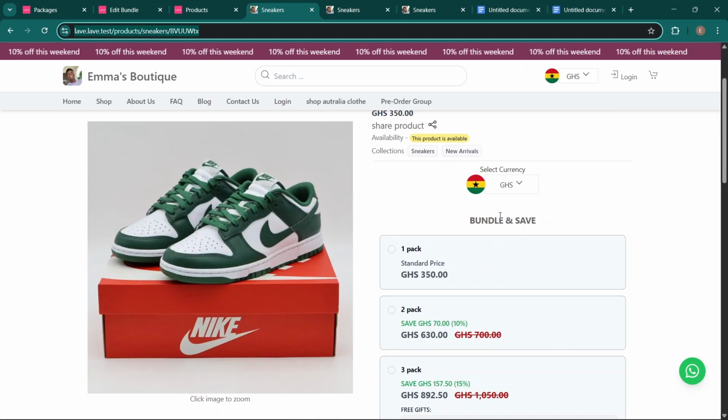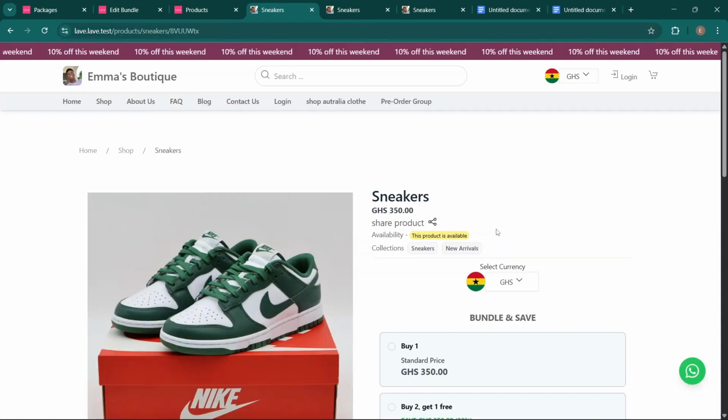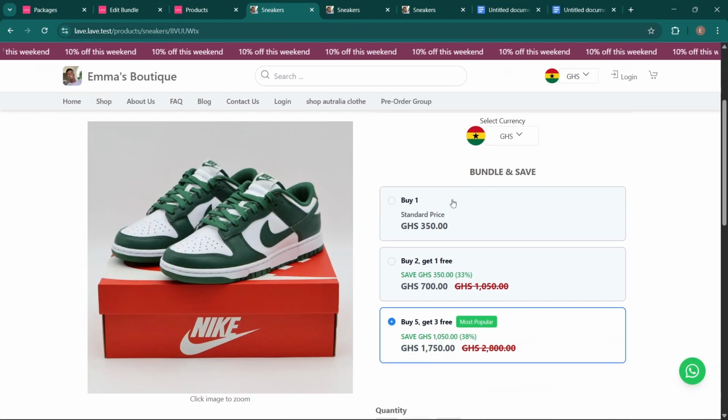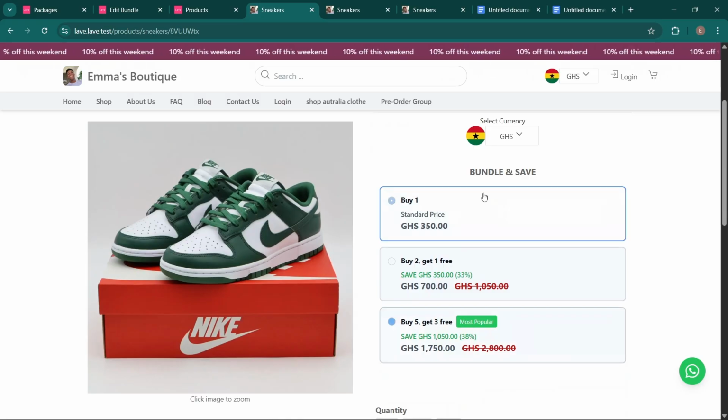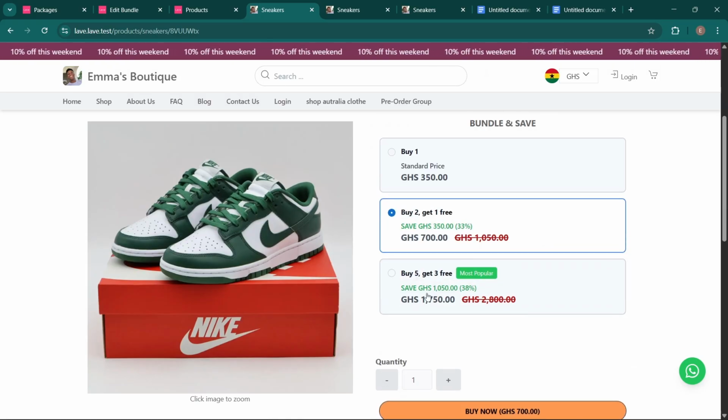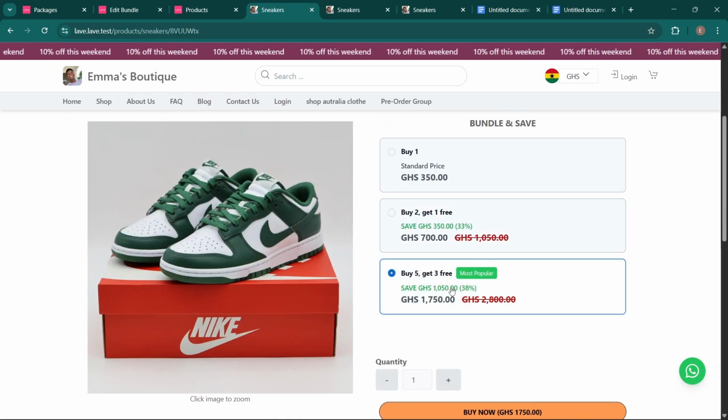So let me just refresh this page. So as you can see, it's showing the one for the latest one that we have active, which is the buy one get one free. Do you get it? So very, very easy. So that's how bundles work. So always keep in mind that when you have multiple products running the same bundles, the latest one will show.